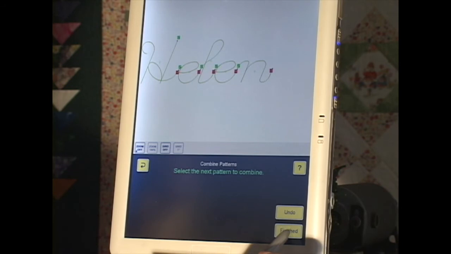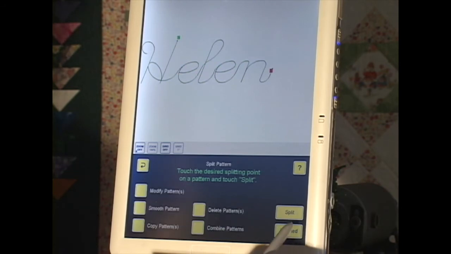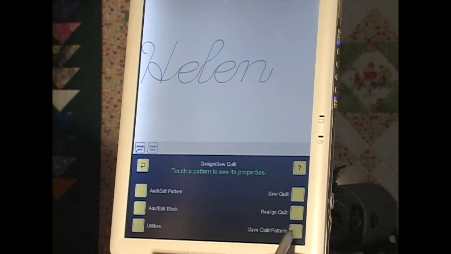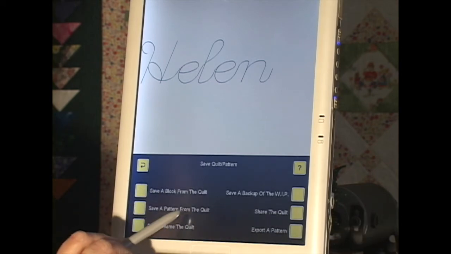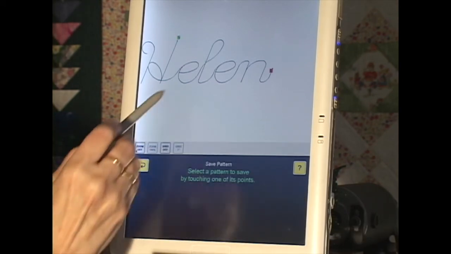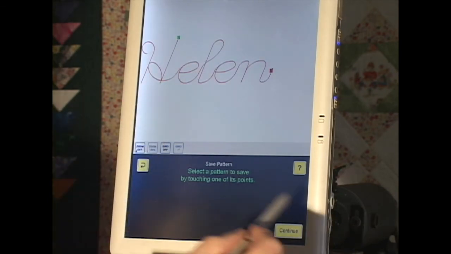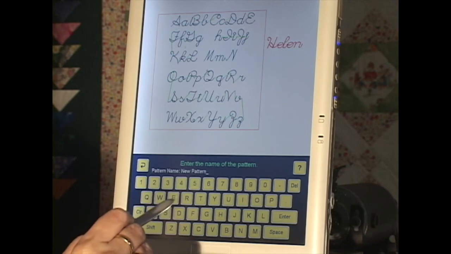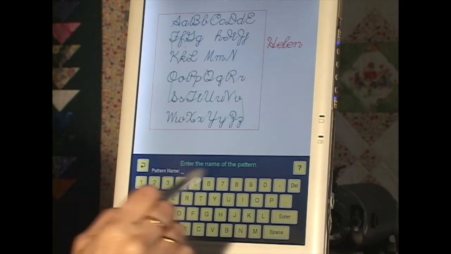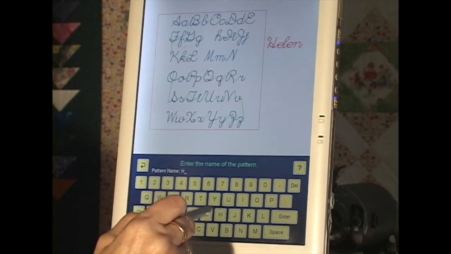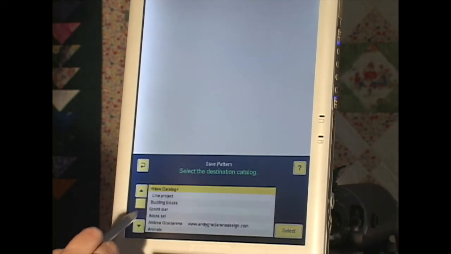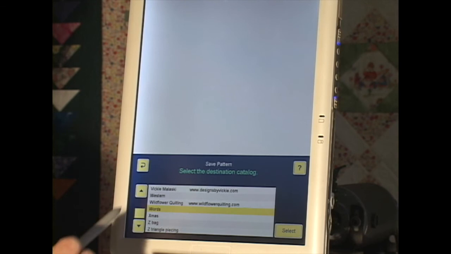So I'll go finished, finished, finished, save quilt pattern, save a pattern from the quilt. This is the pattern I'm going to save. Continue, and it's called new pattern, I'm going to clear that out and just put H, enter, and it's going to go into my words catalogue.